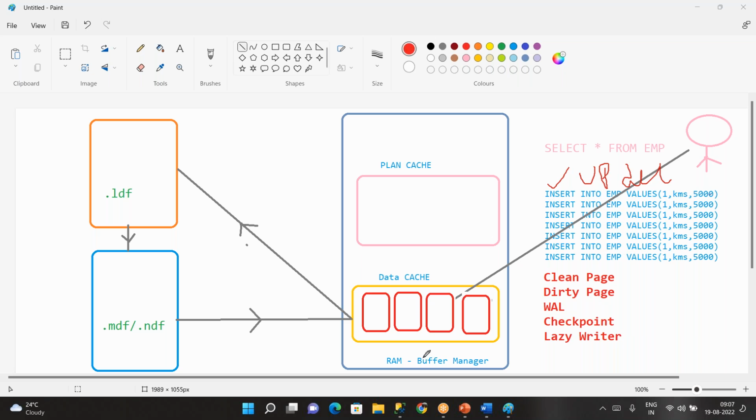buffer manager. The buffer manager is nothing but RAM. In the RAM there is a data cache, log cache, and a lot of other caches, sir. First it will come to the data cache. For your understanding, currently there are no pages for this respective table, sir.